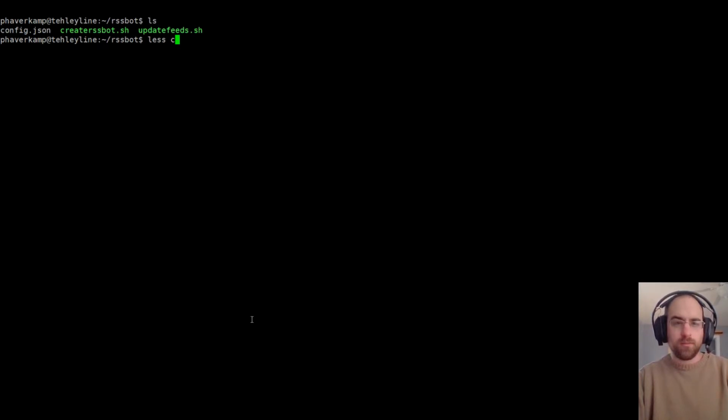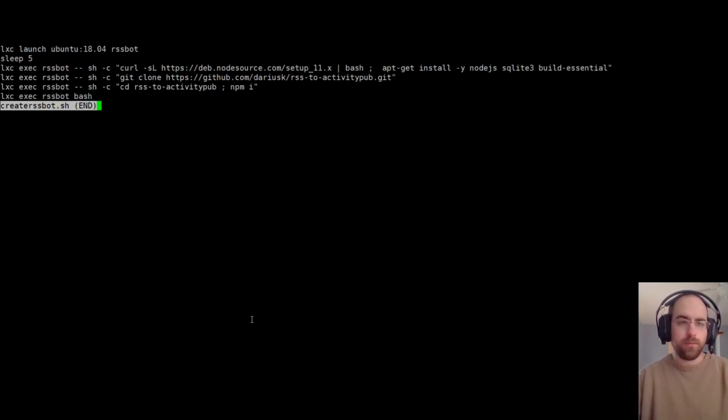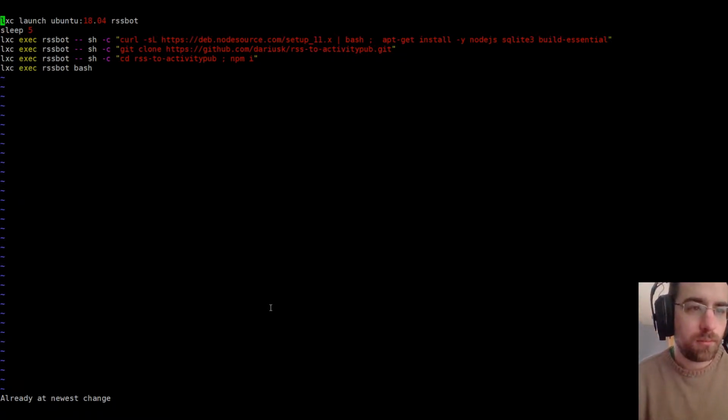I'm actually going to create this container with a little bash. It's going to be some shitty linear bash, but it'll get the job done. Let's step through what this script does. I'm just going to create an Ubuntu 18.04 based container, and give it about 5 seconds to initialize and get an IP, that kind of stuff.